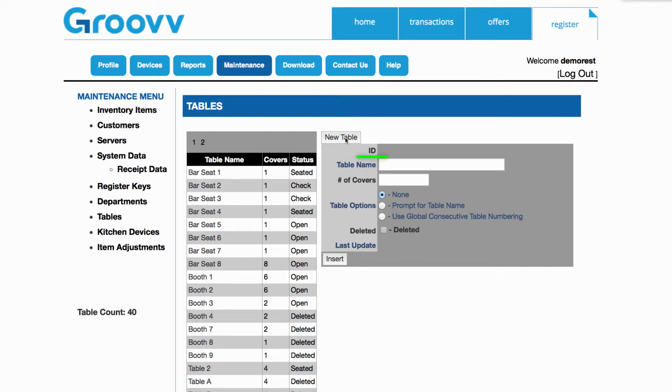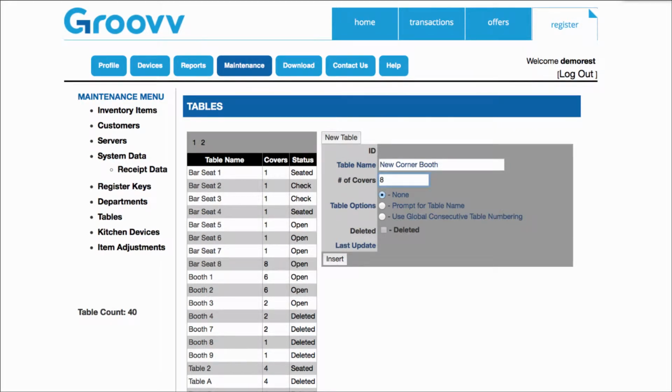Table ID is auto-assigned based on the order in which servers are created. Table name is the name of the table that you've deemed suitable to describe this table's location. Number of covers sets the standard for the number of guest seats allowed to sit at this selected table. The specific number of guests is set on the Groove Register app when a table is seated.